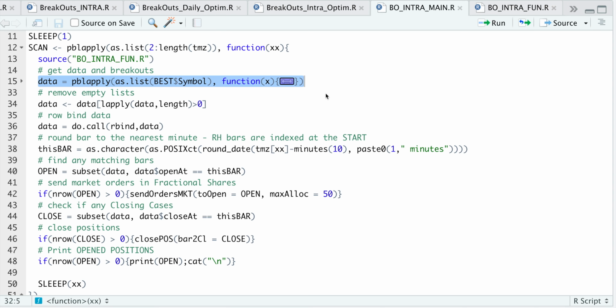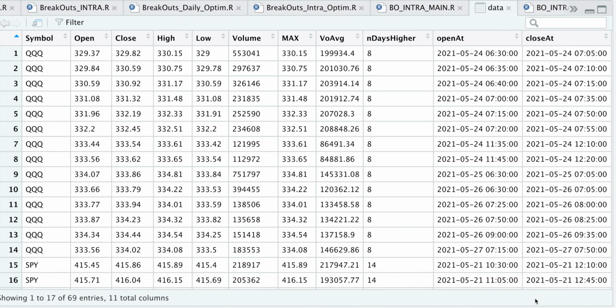All right, so after we get the data and the breakouts, I'm going to remove any empty list in case we didn't get any data for any ticker. So I'll go ahead and run that line. I'll then row bind all the breakouts together. Let's take a look at data. These are all the breakouts in the past week. So we have the symbol, open, high, low, close, volume, the highest price in the look back period, the average volume, end days higher, when the breakout actually happened, and when we actually need to close our position. We will then use this data to make any trading decisions.